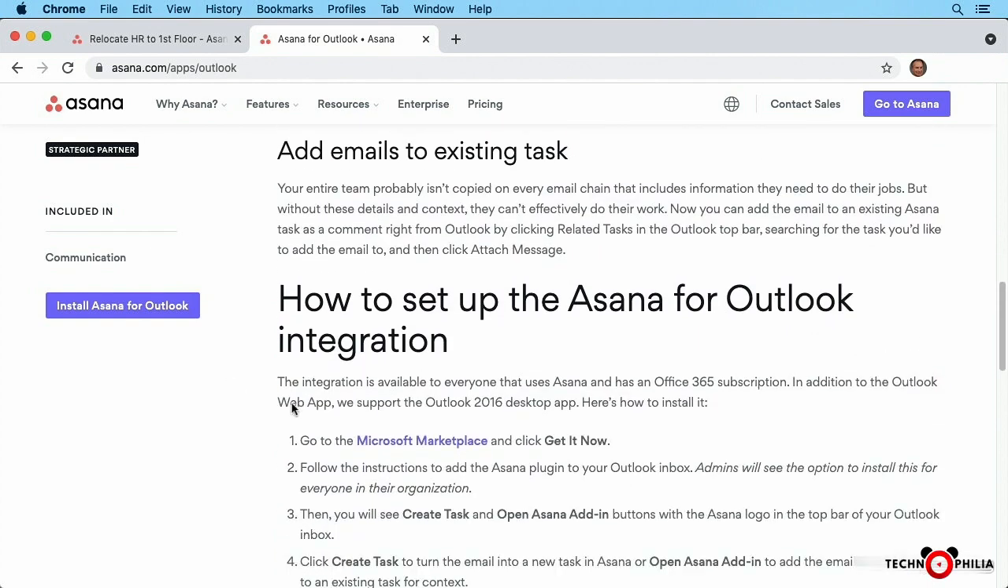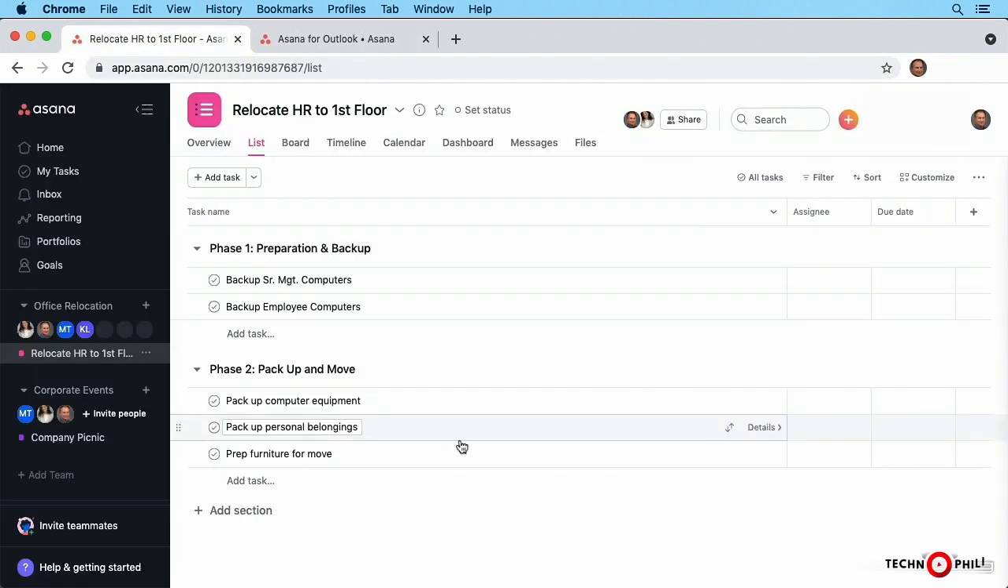For example, Outlook 2016, the desktop app. You'll see it works with the Outlook web app as well. And there's that information about an Office 365, now called Microsoft 365 subscription. So keep that in mind before you go ahead and click that button. All it's going to do is add the features to Outlook. So let's see what that looks like. We'll switch back to our project in Asana.